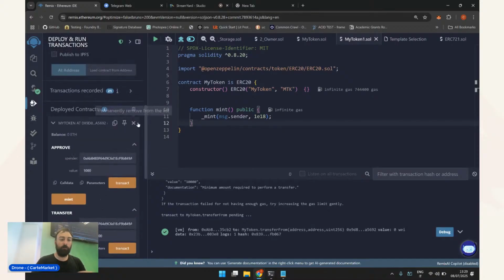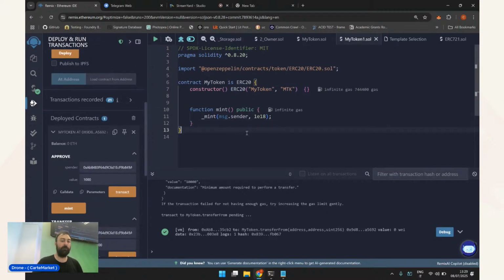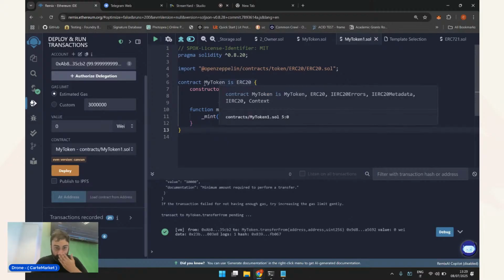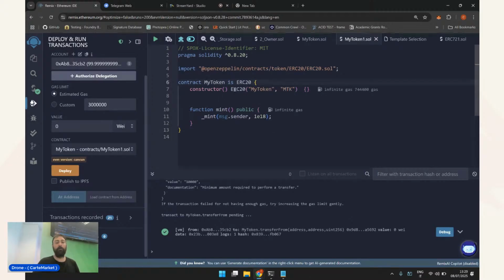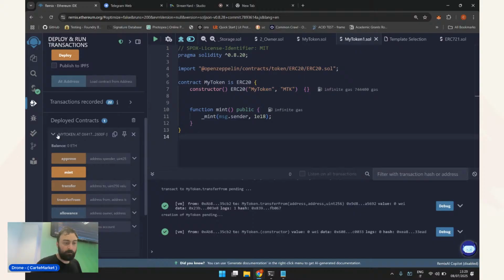So we know that more or less we have this contract in here, which we just deployed. Let's say that now, for example, we can have this token, and we can describe what it is. So if I deploy this contract now, you can see it will have my token, which is the name of the token, at, and there is an address. This is the address of the contract.